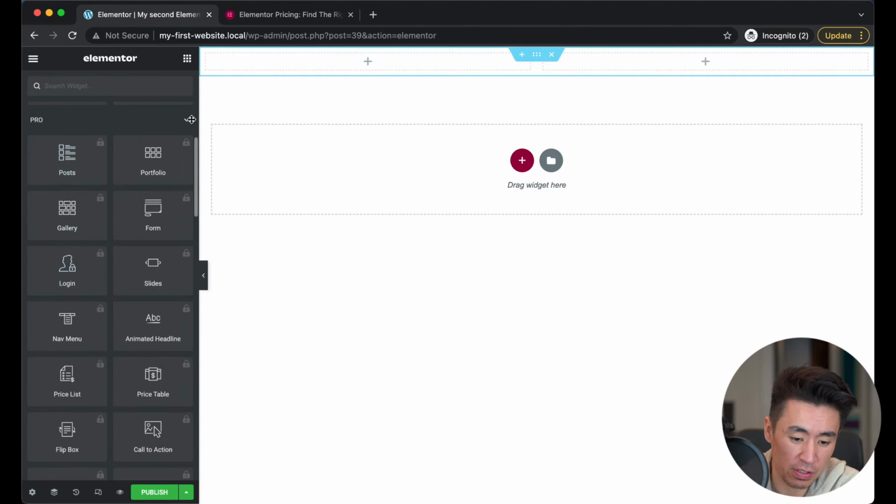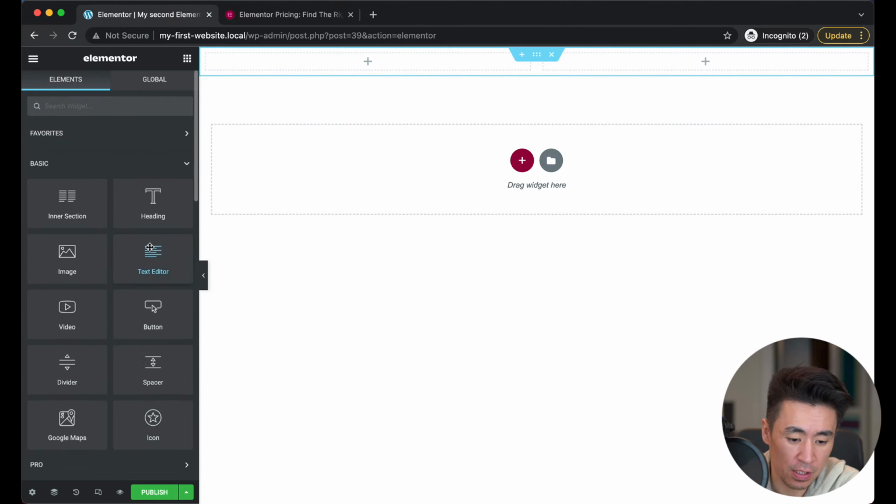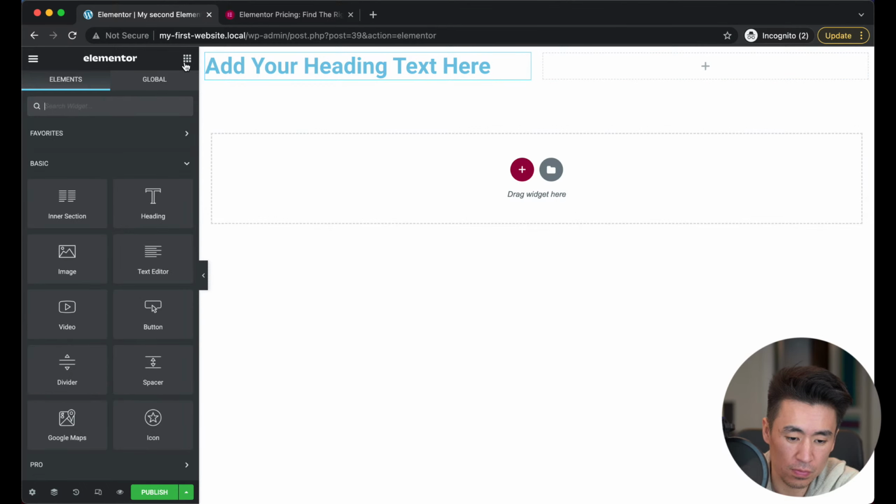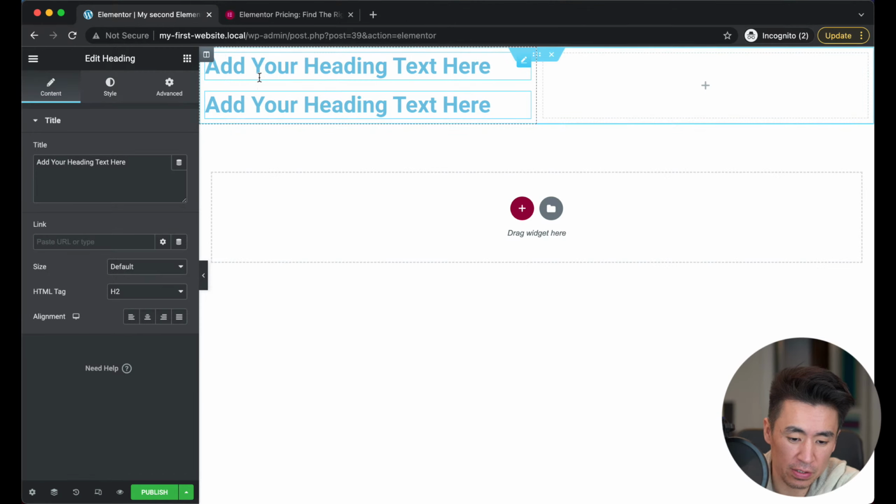In the Pro version, you cannot use it, so you can close it. But then you can start putting headings here, right? And you can put more headings here.